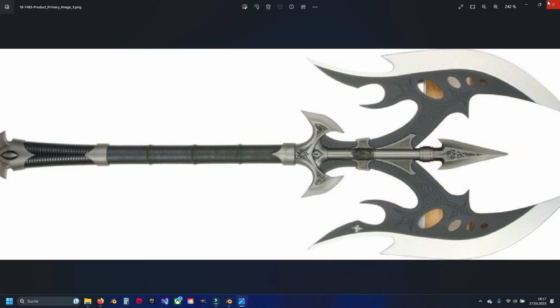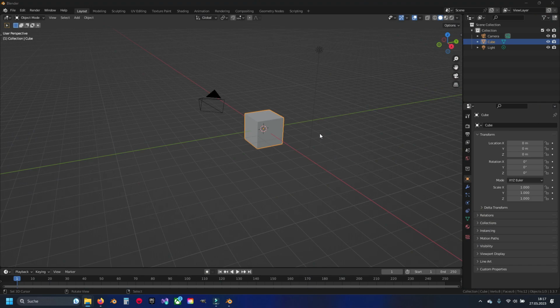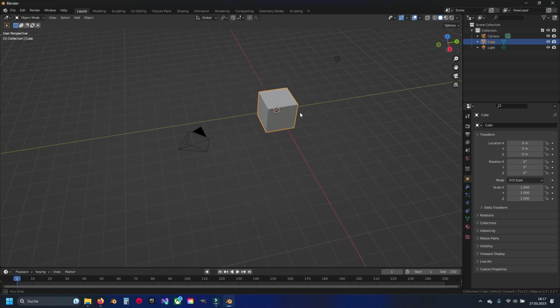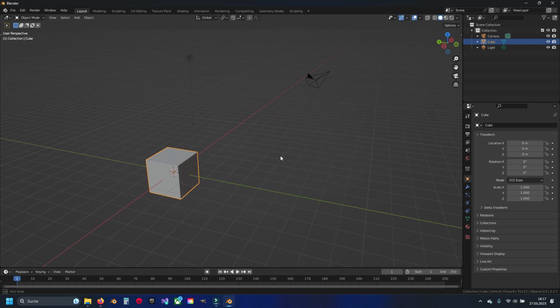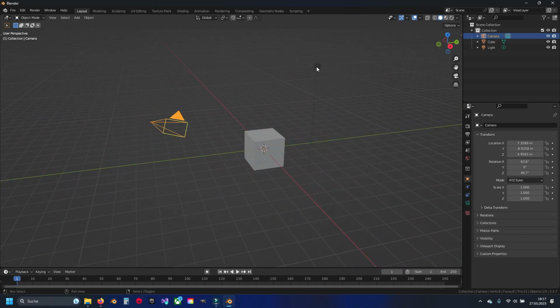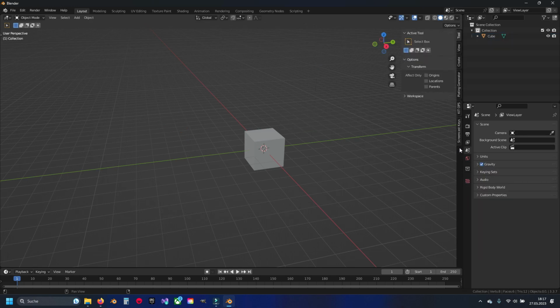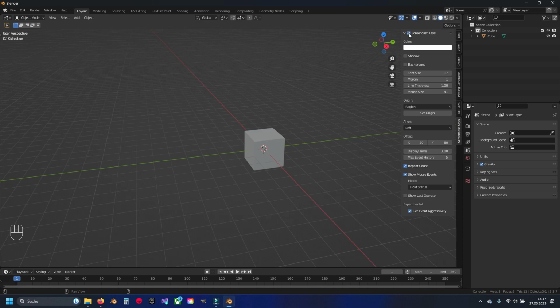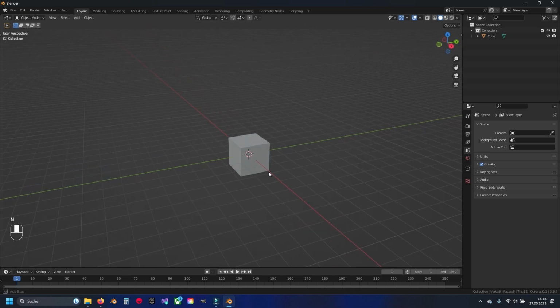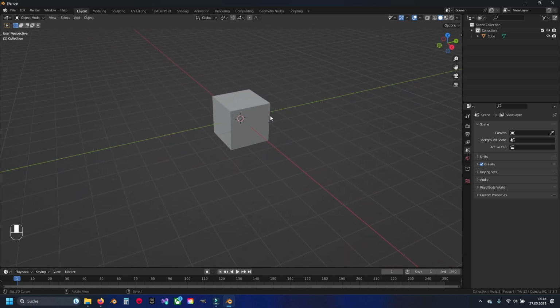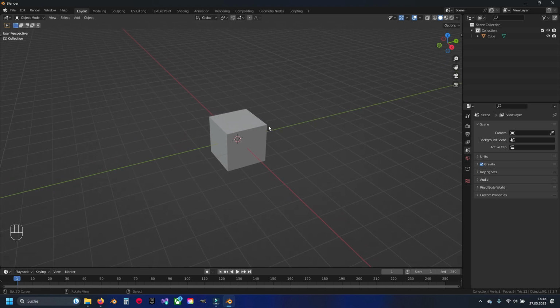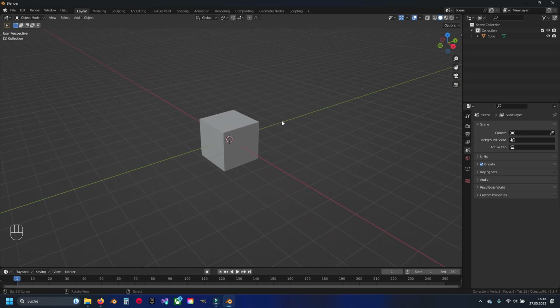Alright, but before we can do that, we have to change something in our scene. The first thing is the important thing. We are going to delete the camera and the light. Just select them, press X and delete. And I see I haven't activated the screencast. Now it works again.